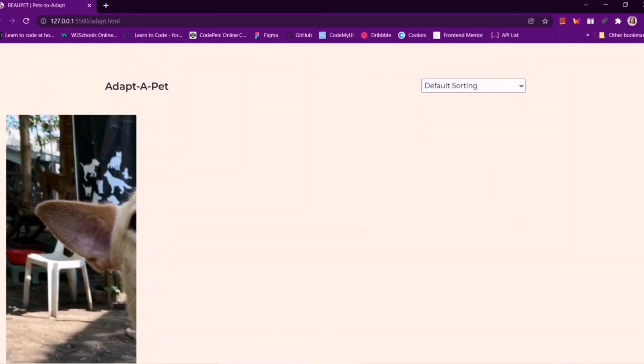Yung width ng ating container na card is 300 pixels lang. And yung image, malaki. Mas malaki yung width. So, yung lumagpas is naitago.